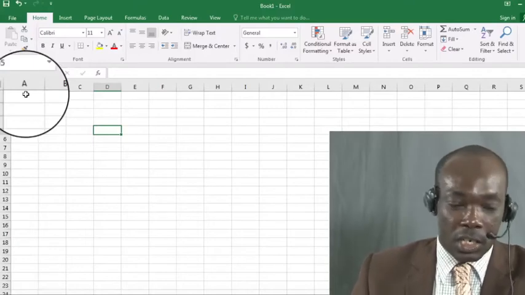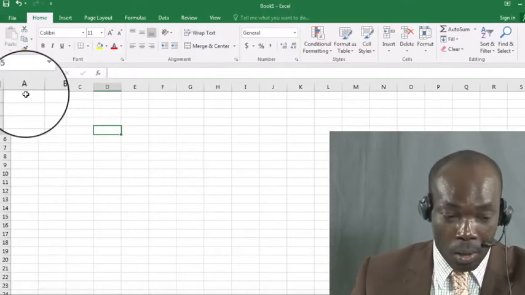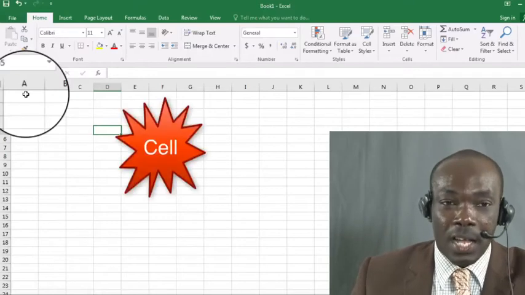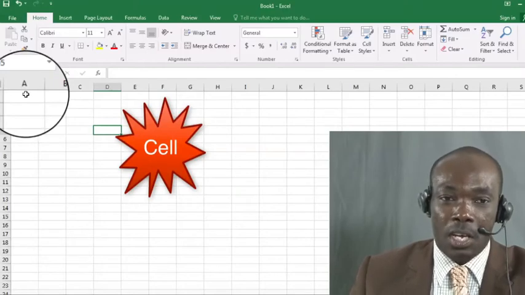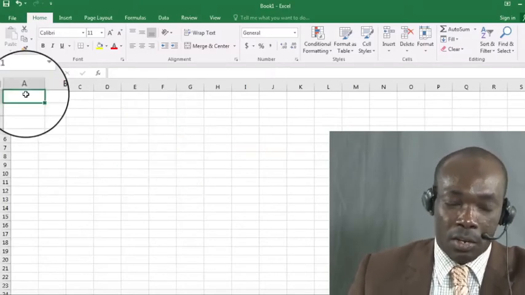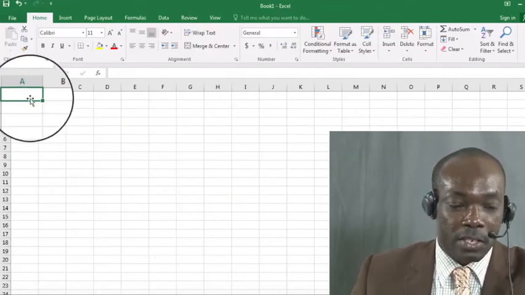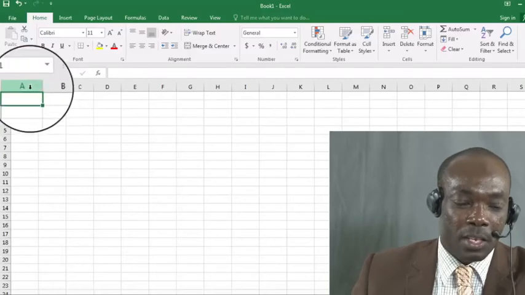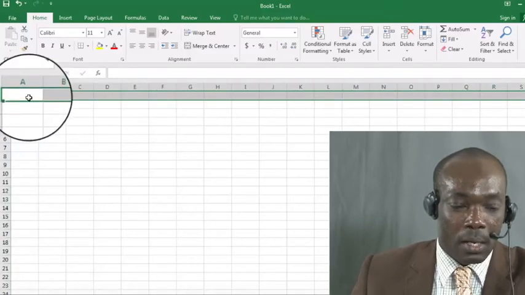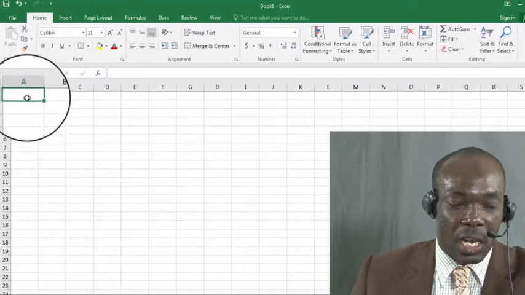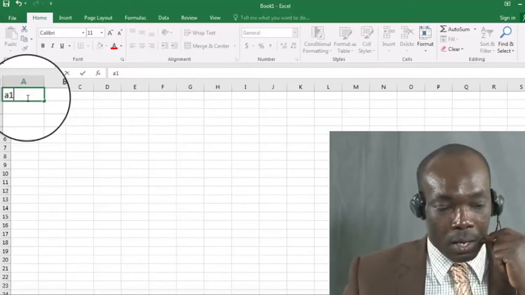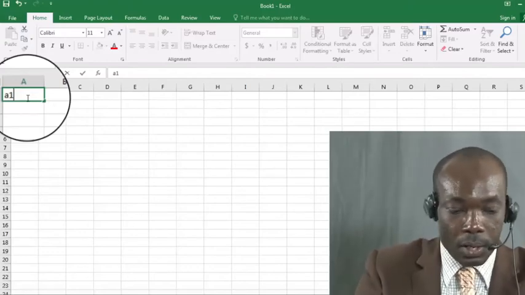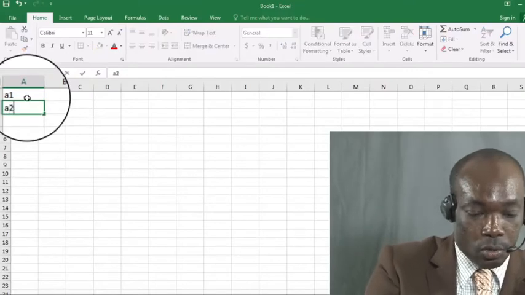The intersection of a column and a row is known as a cell. You know the word intersection in mathematics, we mean where they meet. So where a column and a row meet is called a cell. Let's take, for example, this is column A, row 1, they both meet here. So this is cell A1. This is cell A2.